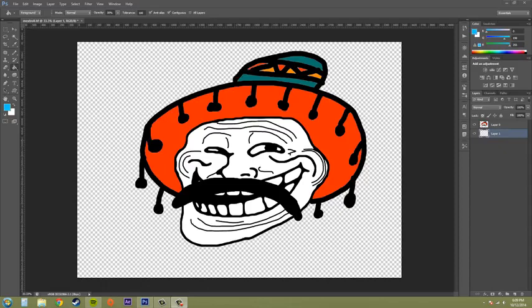So the paint bucket's primary function is to fill an area with the active foreground color. The foreground color is going to be over here. Right now it's blue, so that's your foreground color. And the paint bucket tool is over here in your tool section. If anything's covering it up, it will be the gradient tool. And you can see that the hotkey is G.